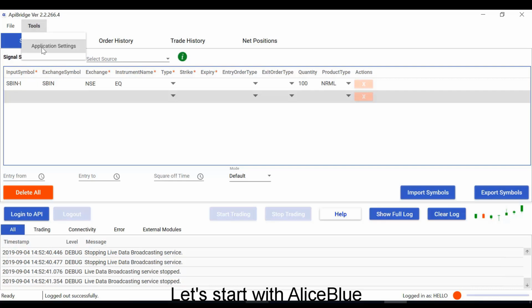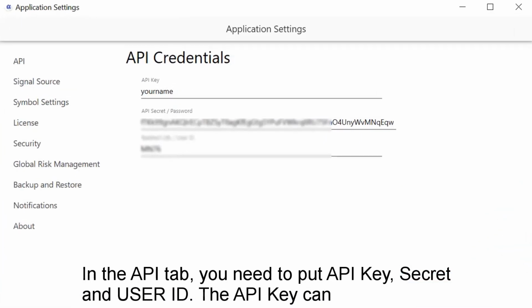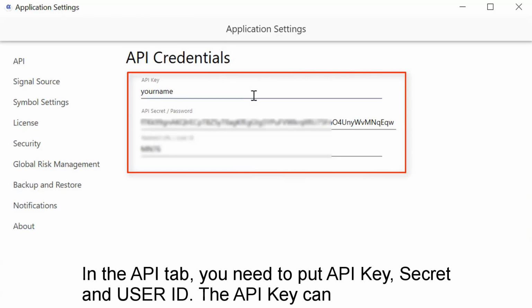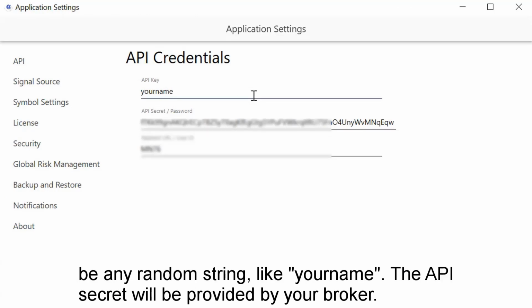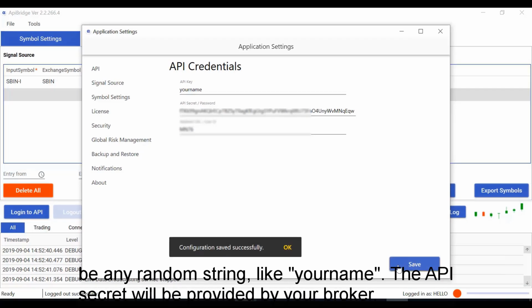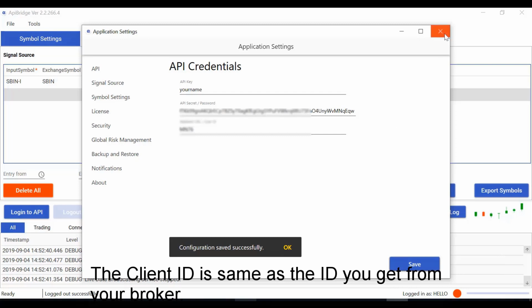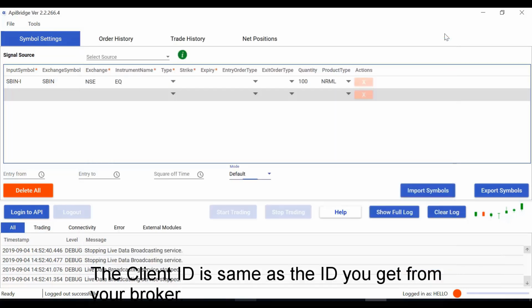Let's start with Alice Blue. In the API tab, you need to put API key, secret and user ID. The API key can be any random string like your name. The API secret will be provided by your broker. The client ID is same as the ID you get from your broker. After putting these details, save them.